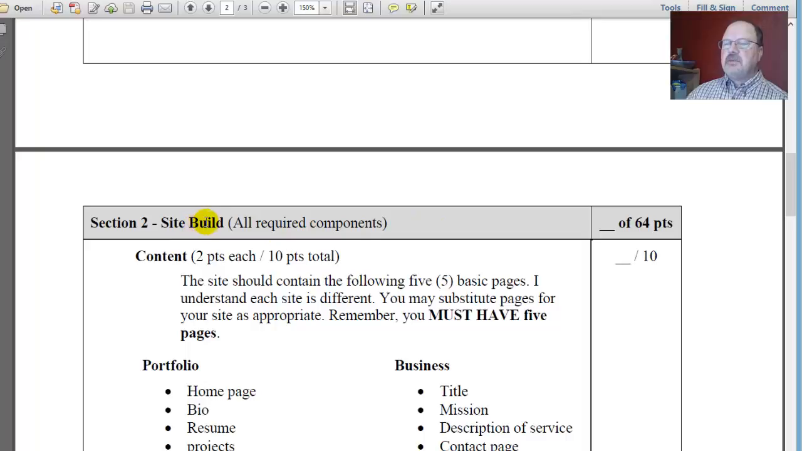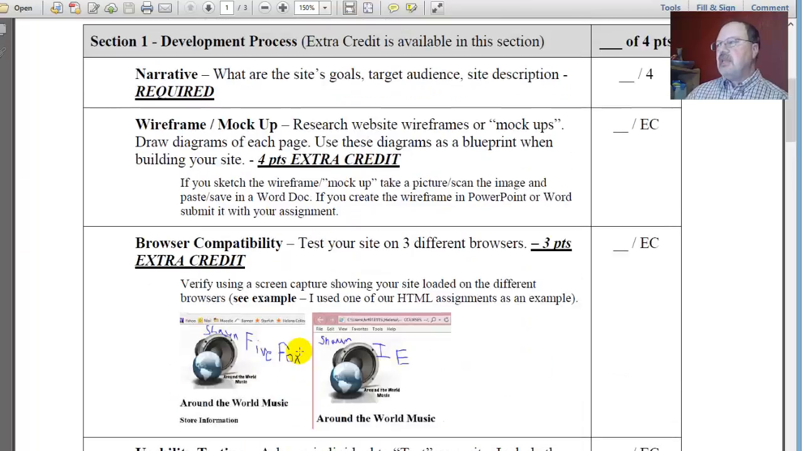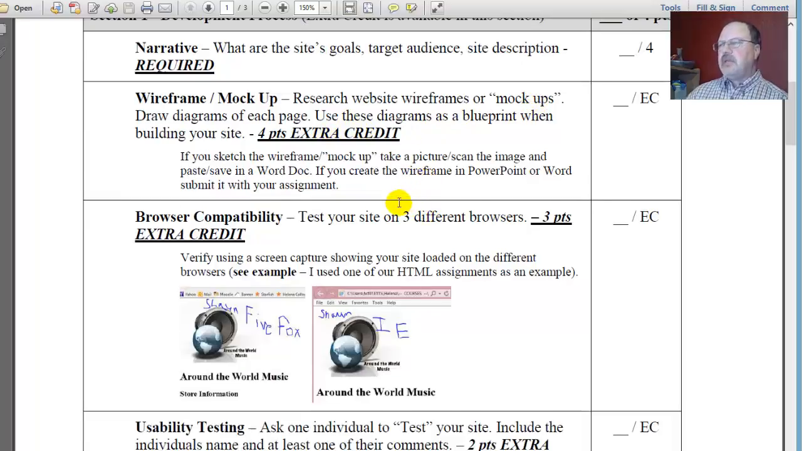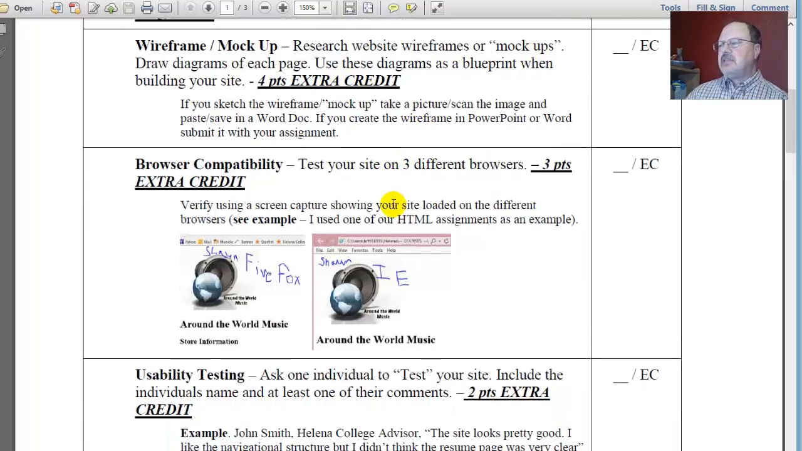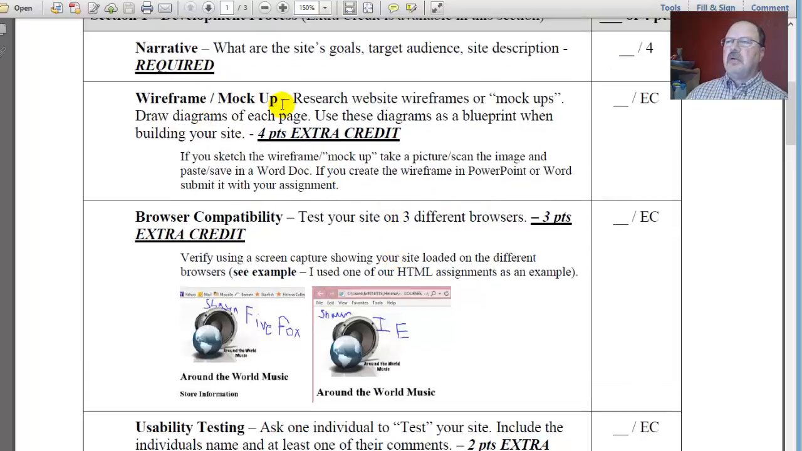64 points with the site build, and obviously that should be the biggest component of this particular assignment. And then a narrative that's required, but also quite a few extra credit points. We have a total of 9 extra credit points regarding the wireframe or the mock-up.